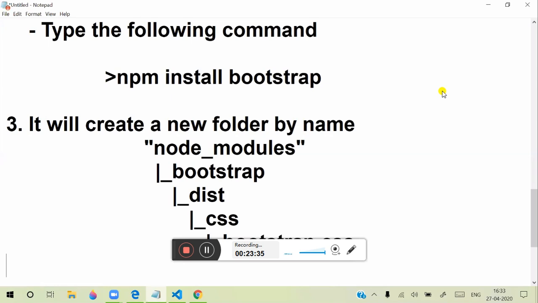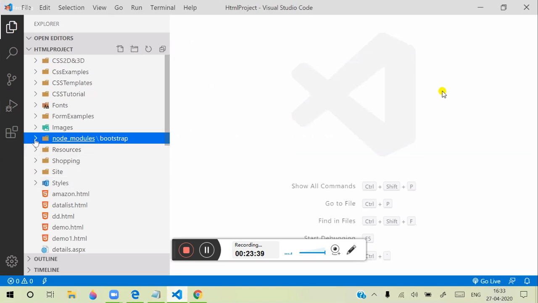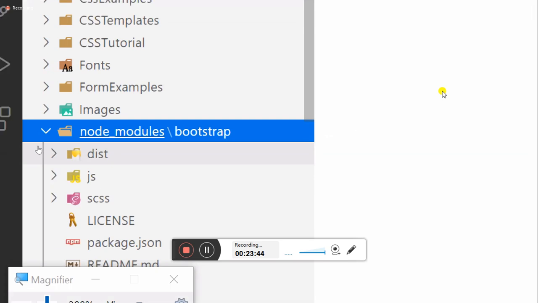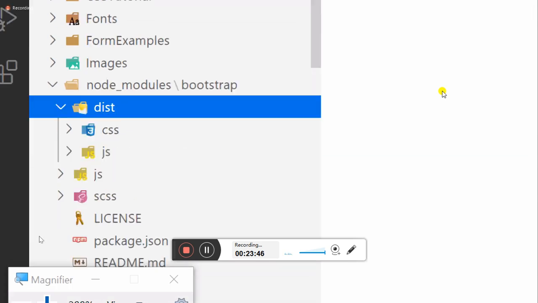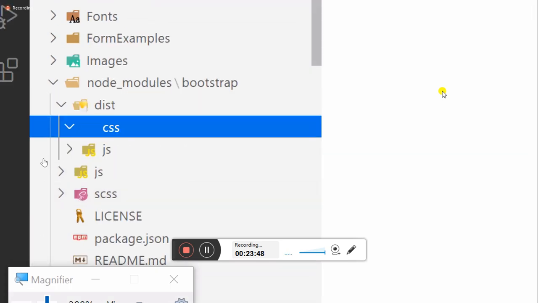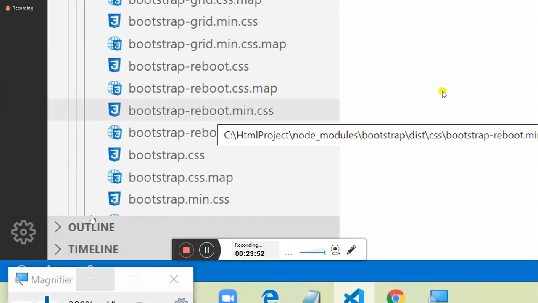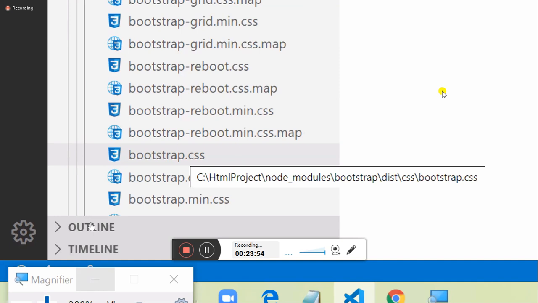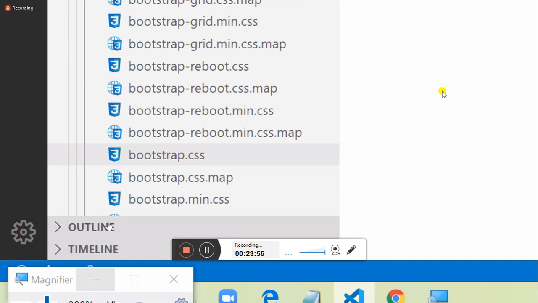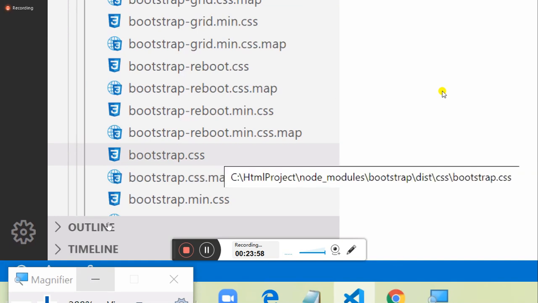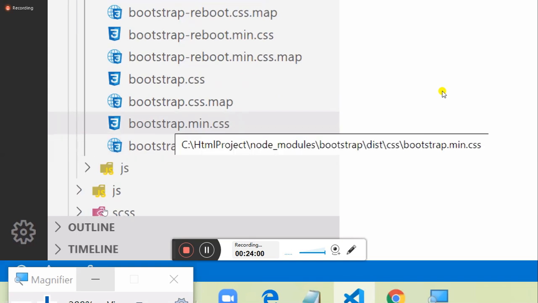But remember, this is only the CSS file. In node_modules we have Bootstrap, in Bootstrap we have dist, in dist we have CSS, and in CSS we have bootstrap.css. If you remember, I told you about minification. You see, they have given the minified file also, bootstrap.min.css.